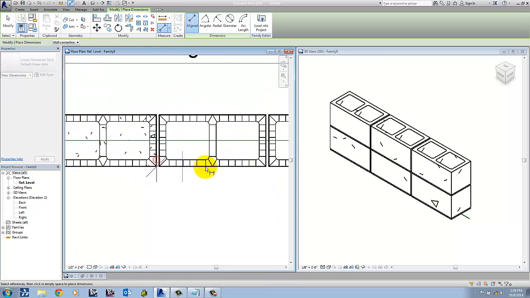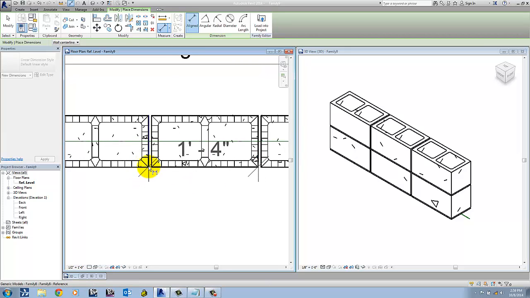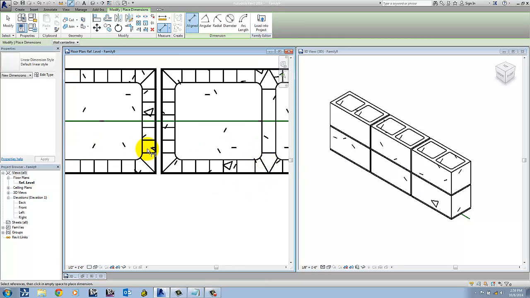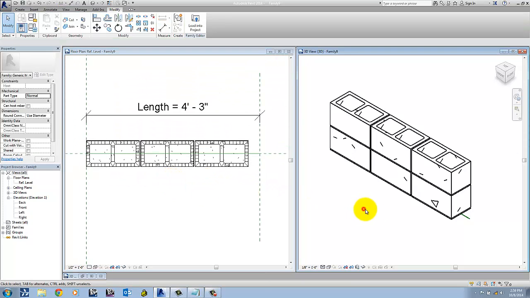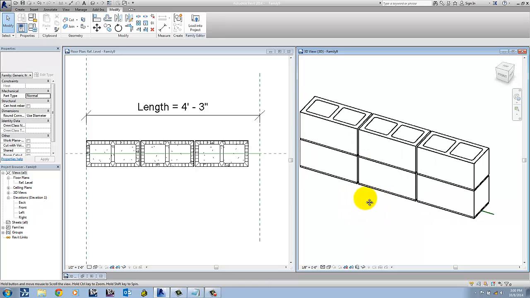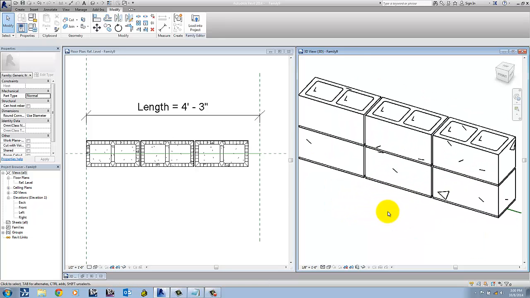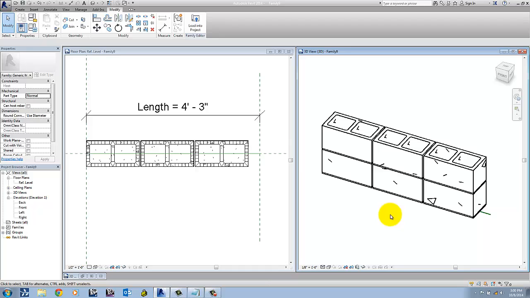All right, I want to check my spacing real quick, make sure it's right. Yeah, 1'4". That would be from the end of one block to the end of the next block, meaning the grout bed would be 3/8 of an inch in between. That's typical block. And if we look at it in 3D, yeah, look, that's a stacked block wall. It's kind of what we're looking at there.